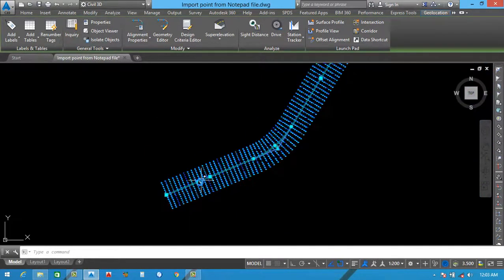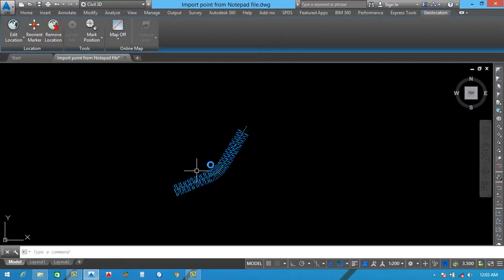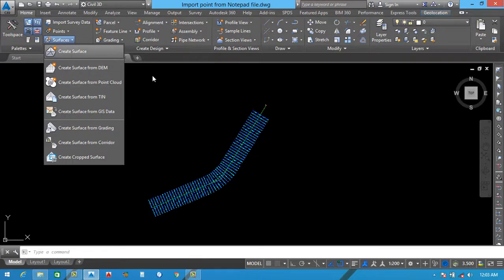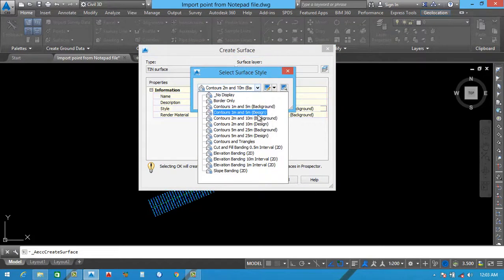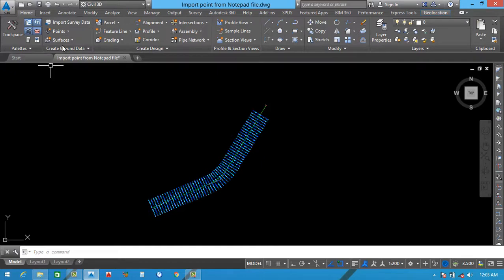So here we make one surface with the help of a Notepad file. First of all we make a new surface here. Select Surface, Create Surface. After that we select Notepad surface. After that the description, and after that the style: you can see here we select 1 meter and 5 meter design. Then okay.